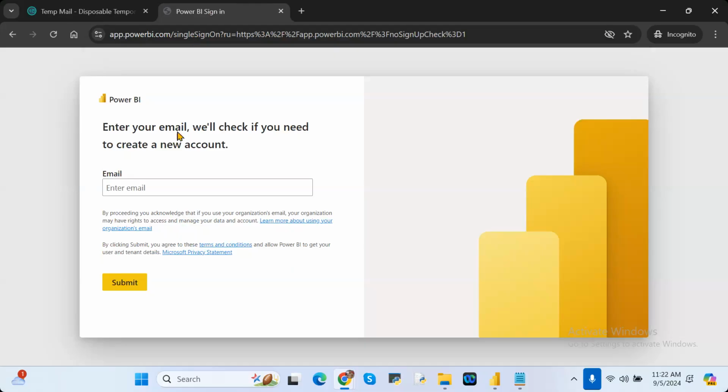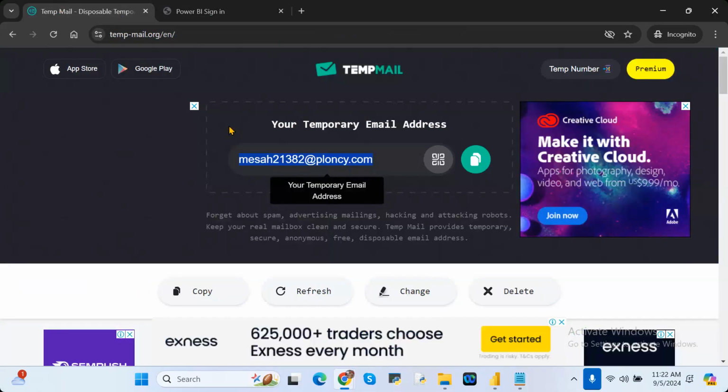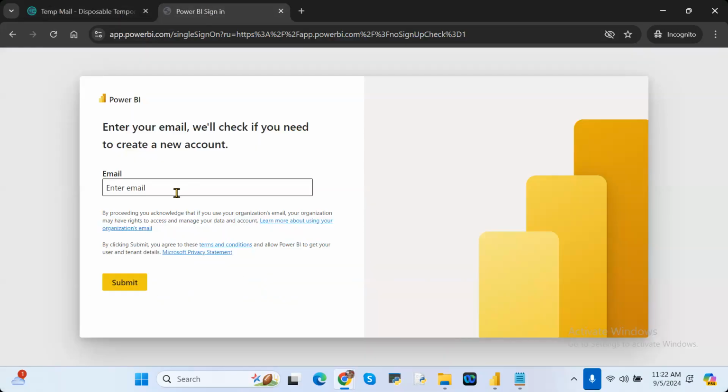App.powerbi.com. See here, it is asking for an email, right? Whatever email you copied from here, the same email you need to type here. Have you noted down each and every point or not? Don't ask me multiple times.